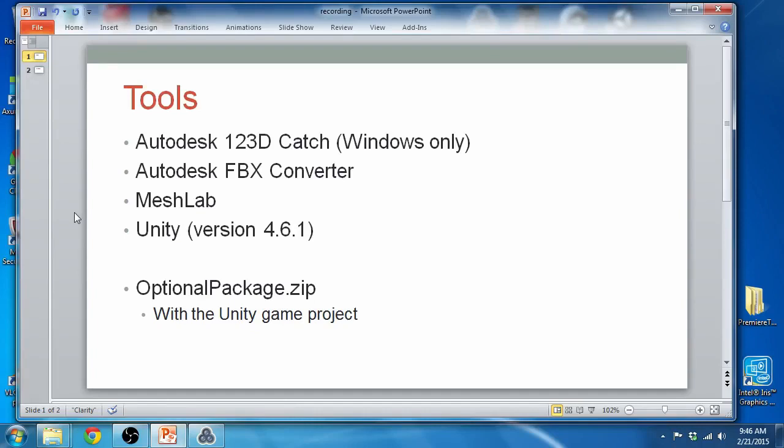I'm going to show you how to convert your 3D model created in 123D Catch into a Unity game project. These four tools are the ones that we are going to use. You need these four tools, and you can Google the names and download them from the web. They are freely available. Don't forget the optional package zip file. It contains the Unity game project that we are going to use.